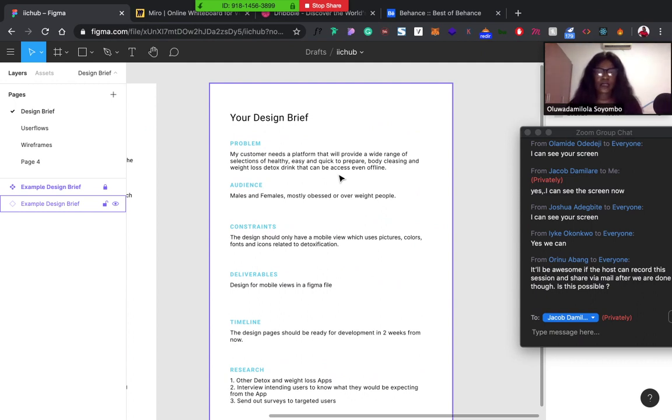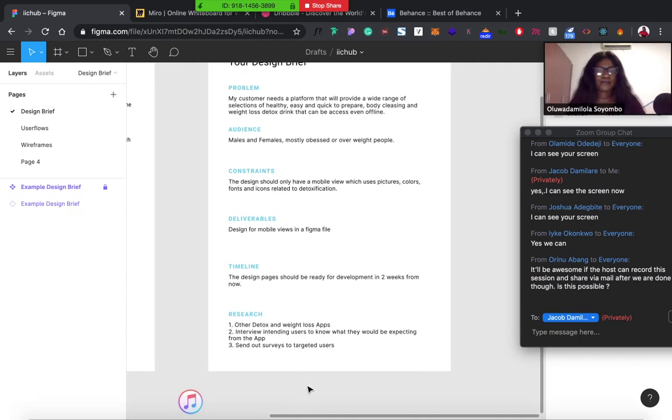So who are our audiences? Our audiences are male and females, mostly obese or overweight people, people that are looking to lose weight. For constraints, a design should use pictures, colors, fonts, and icons related to detoxification. And for our deliverables, we have to create designs in a Figma file. So basically, this is what a design brief looks like.